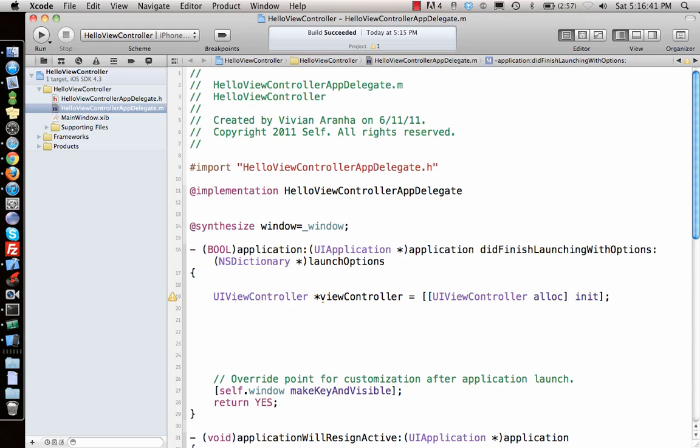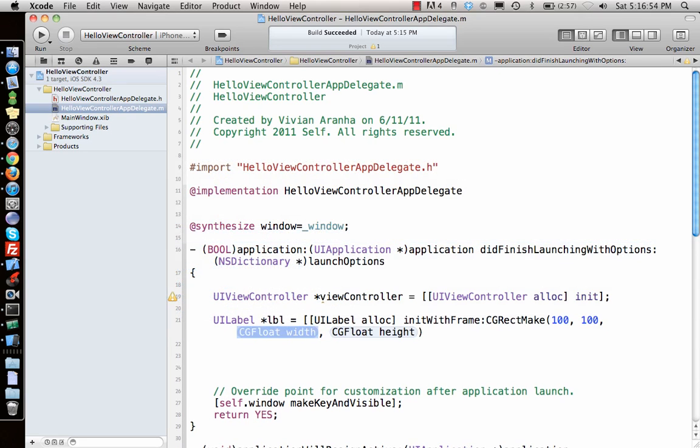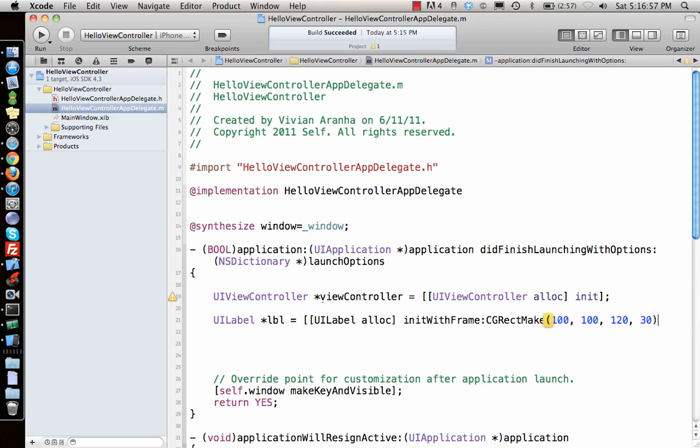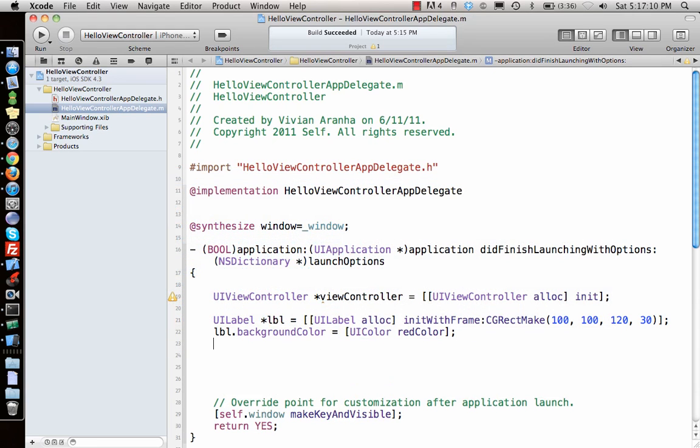So I'll say UILabel *lbl equal to [[UILabel alloc] initWithFrame:CGRectMake(100, 100, 120, 30)]. Then I will give label.backgroundColor equal to something catchy, let's say red color, and lbl.text equal to say Hello View. Now I need to add this.